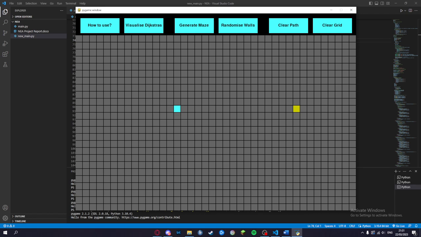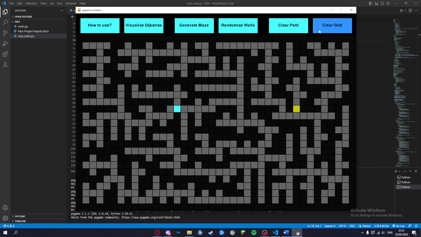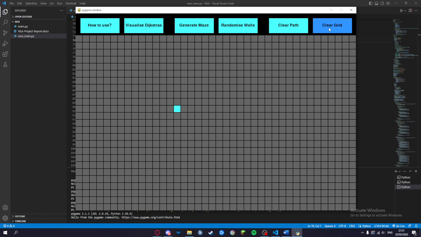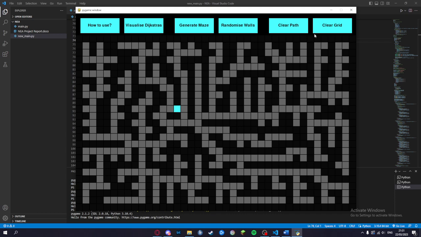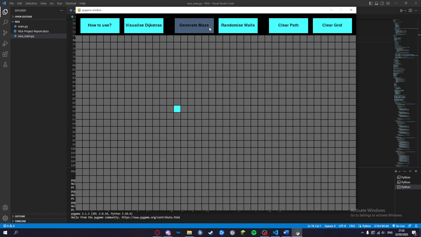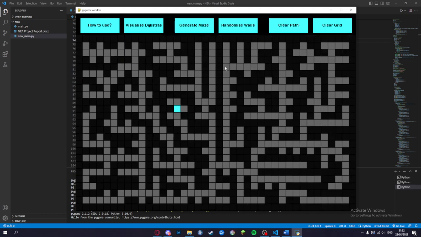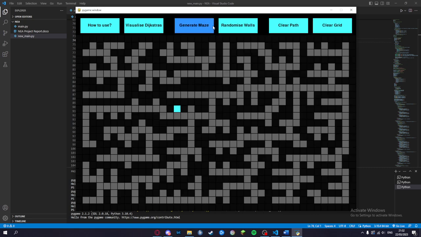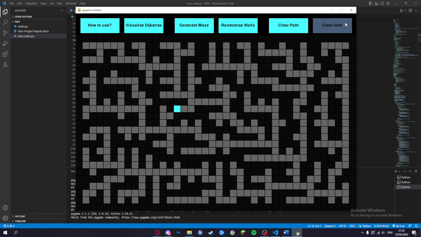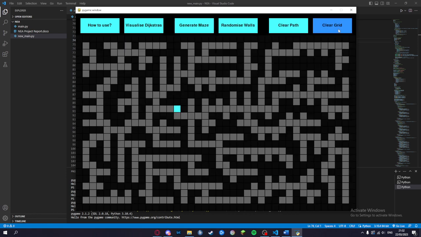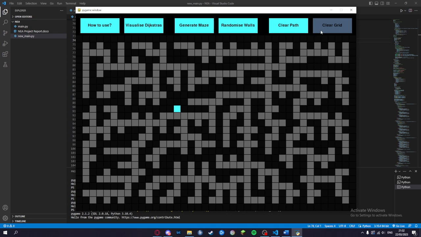The next aim, the user must be able to generate a new maze at will. As you can see, there is a clear grid button, which does what it pretty much says on the tin. It clears the current grid state and lets you generate a new maze at will. And if I just pause for a second, you can see that each maze is different each time, and it's not just the same maze being generated every time. I'll do this a couple more times for demonstration. You can see that the mazes are different each time.